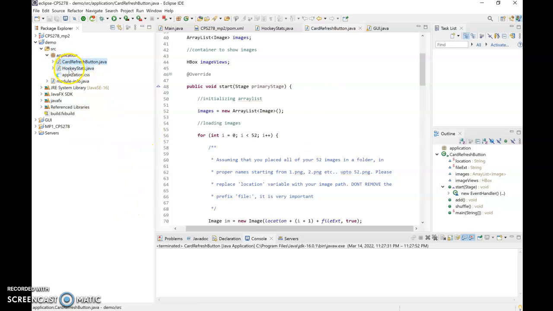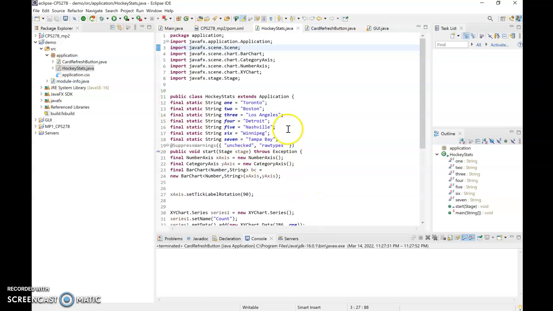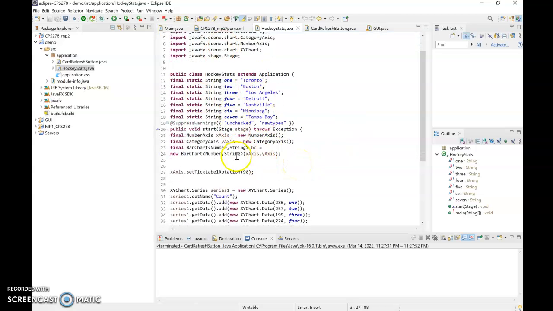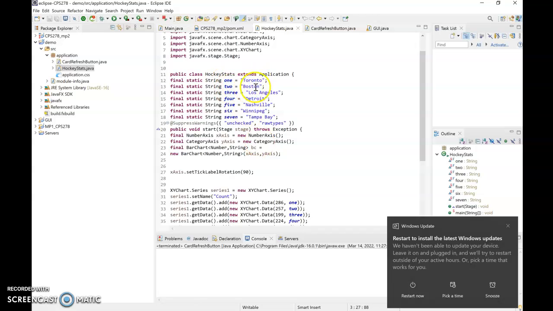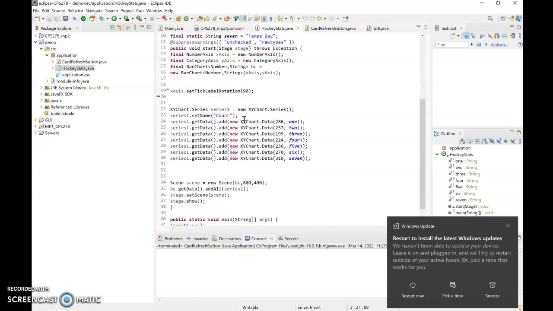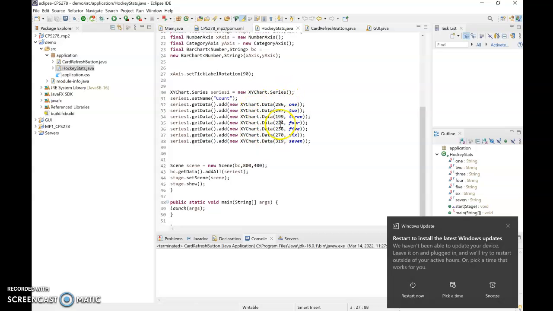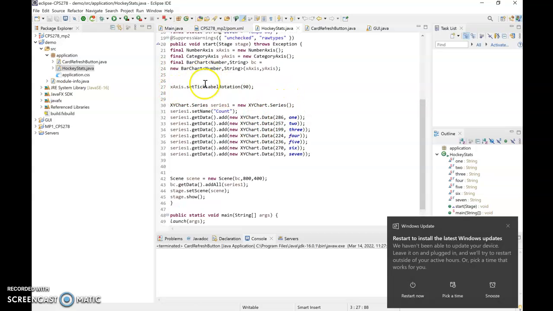Okay, the next one we had to do was the hockey stats. Here I have my JavaFX, and then there were 7 teams or places I had: Toronto, Boston, LA, Detroit, Nashville, Winnipeg, Tampa. And then this is the label for how it's going to look on the bars, like a graph.